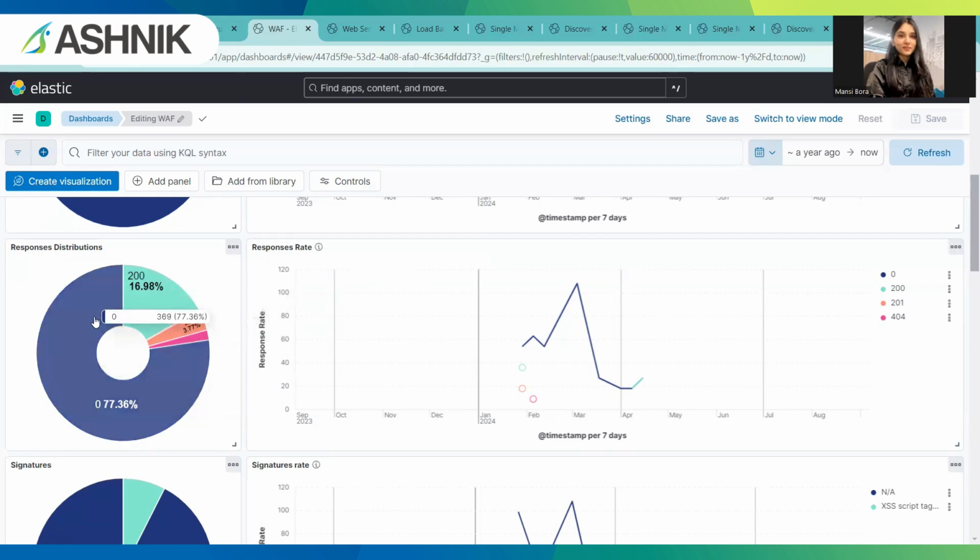There are different types of HTTP response codes: the 200 series is for successful responses, the 300 series is for redirection responses, the 400 series is for client-side errors, and the 500 series is for server-side errors. If you see a lot of 400 or 500 series codes here, it might mean that there is some kind of error or activity that needs immediate attention. And you can also check the pattern for each of these status codes.